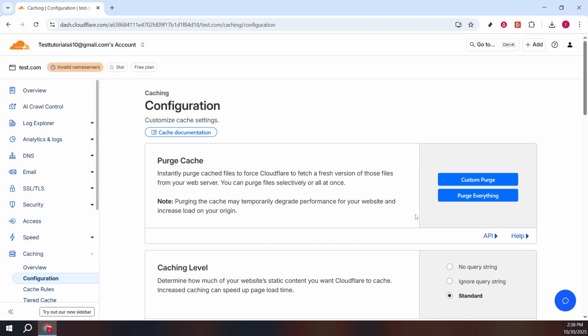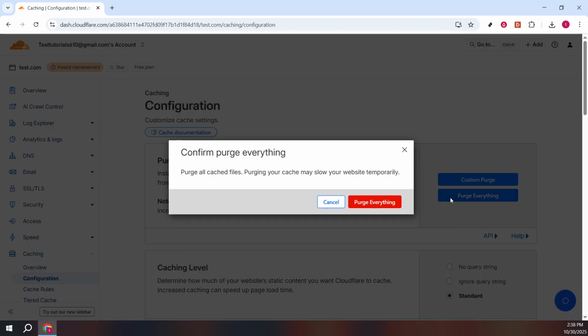In the configuration area, there's a button labeled Purge Everything. Click on Purge Everything to clear all cached files related to your site. It's a direct and comprehensive action, ensuring that every cached resource will be removed from Cloudflare's edge servers, thus serving fresh content. Finally, confirm your action when prompted.